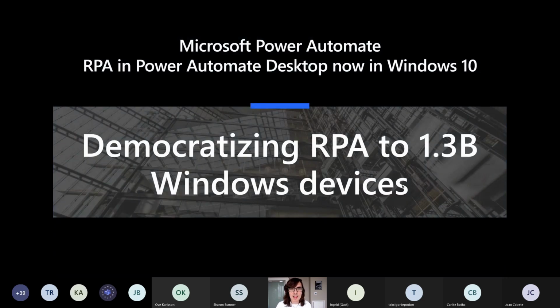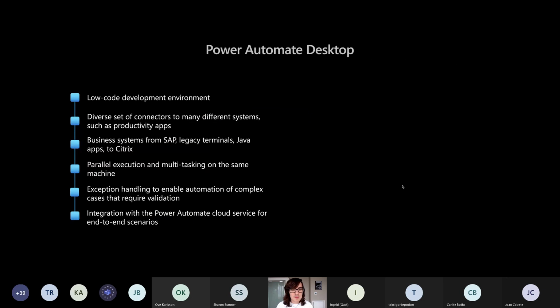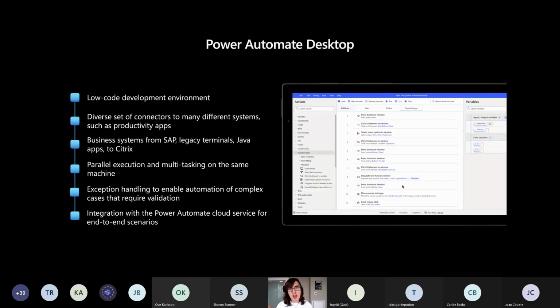So yeah, so that's what I just mentioned. And Power Automate Desktop can connect to a wide variety of different systems in a way to really bring it all together, no matter whether you're automating something new or old, a legacy system, or something in the cloud.